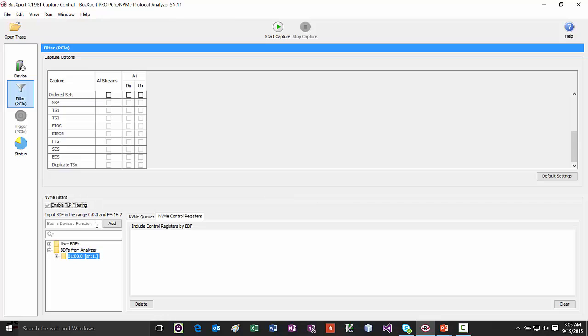Obviously, we want to show what the filter can do, so we're going to include at least some TLPs. Directly below here, we provide the user the ability to enter manually a bus device and function number. So by clicking the Add button, we now have here under user-defined BDFs, the BDFs that we've entered in manually here.